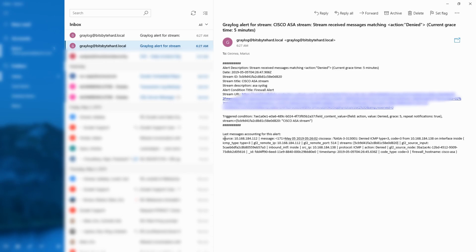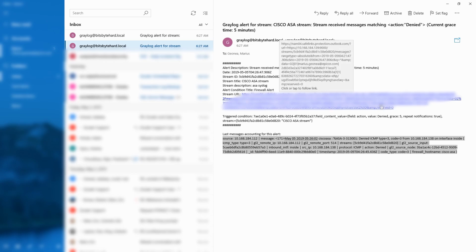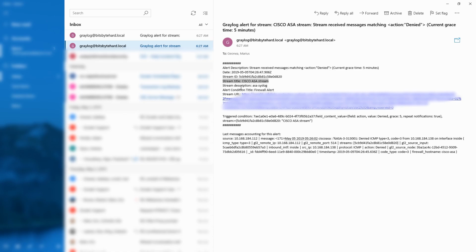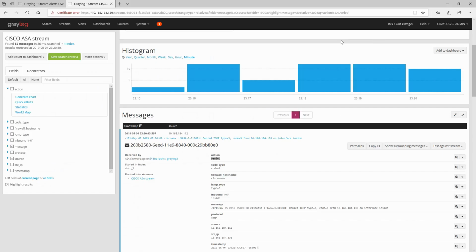And here you can see the message backlog. We have selected one, so we are only presented with one message, even if there were more. And the stream URL is given to you here. You have the stream title, the stream description, and so on. Anyway, you get the idea right now of how you can set your Graylog to send email alerts. So that's pretty much about email alerts in Graylog.